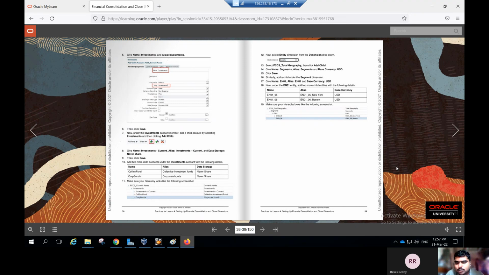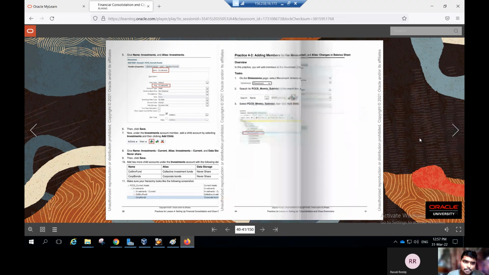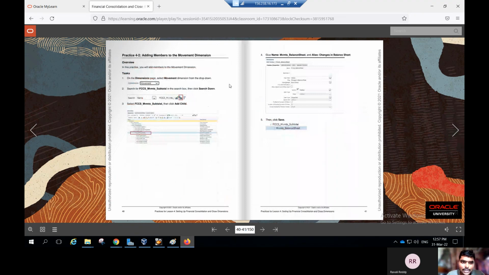Again in this practice, we add the members under the movement dimension. Go to the dimension page, select the movement dimension from the drop down, and select FCCS underscore movement under subtotal. By default, in the movement dimension, you can create members under two members only: FCCS underscore movement and subtotal. Because this data storage type is dynamic calculation, you can only create members under it.